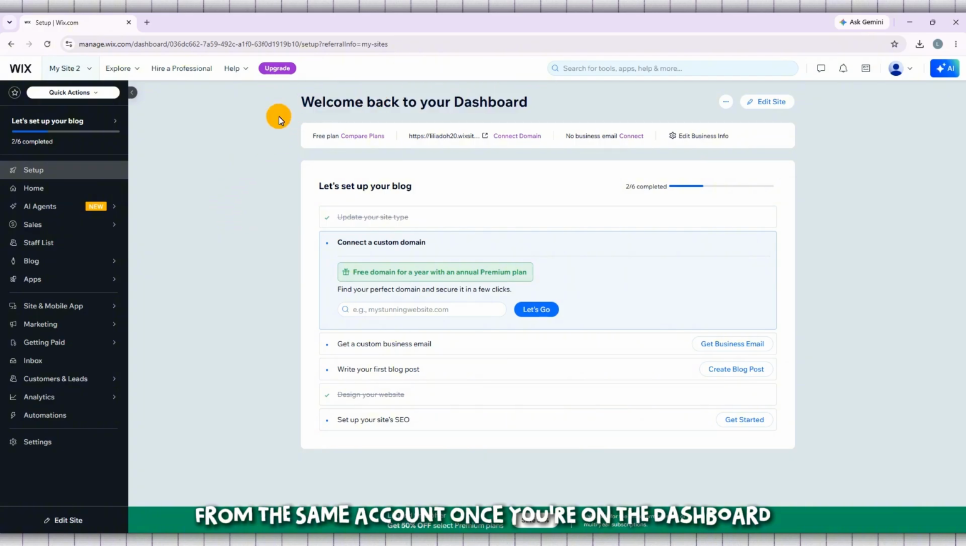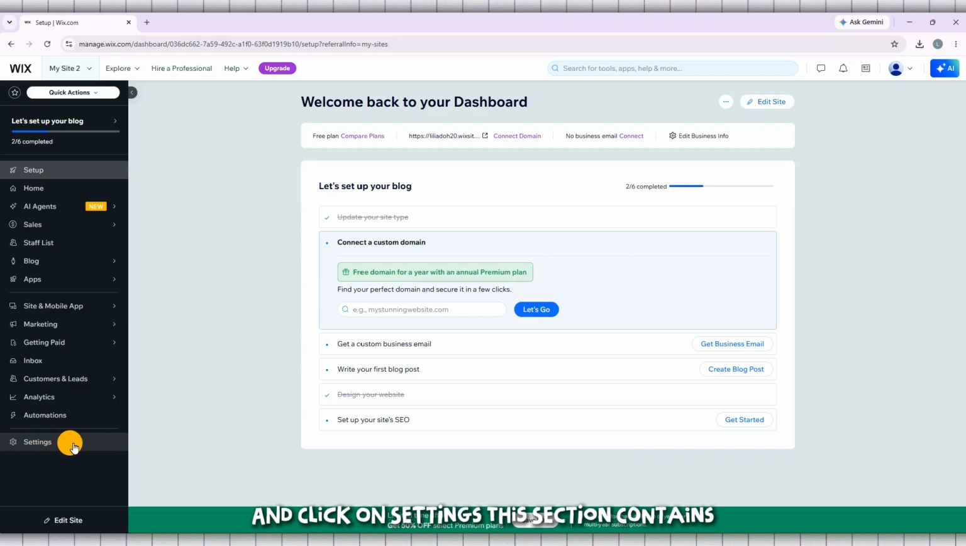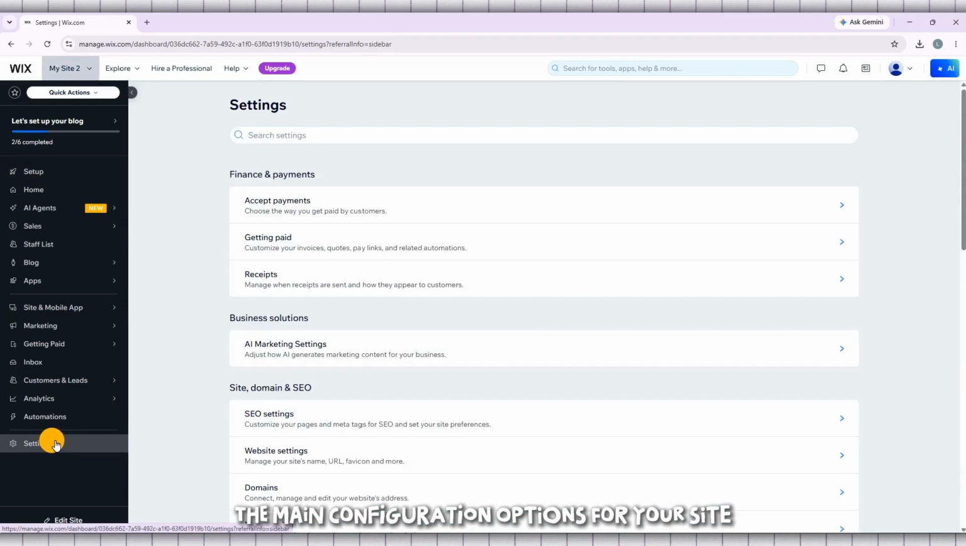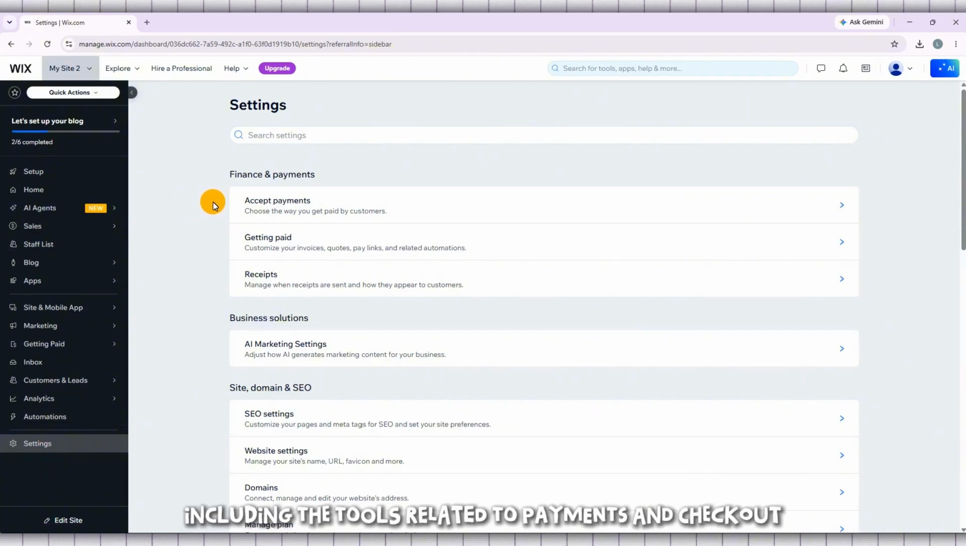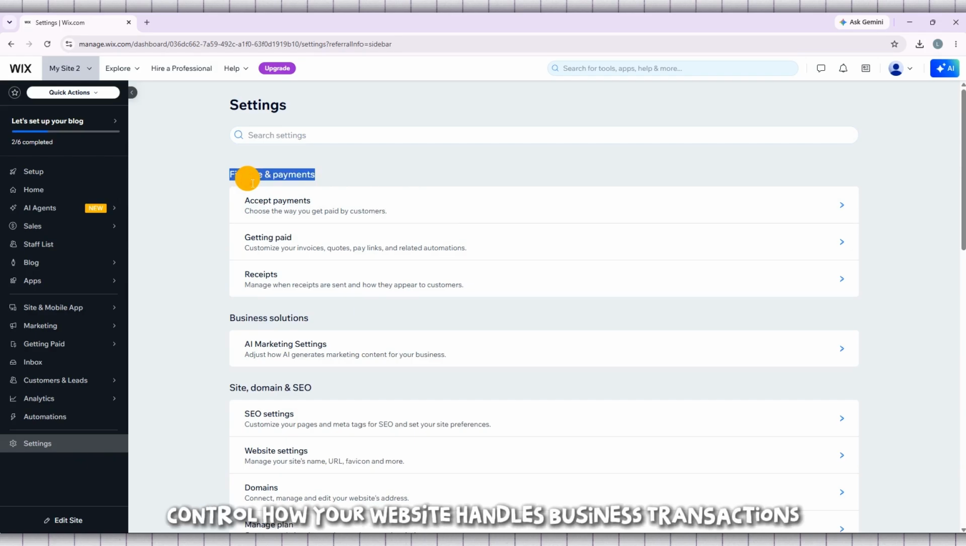Once you're on the dashboard, look over to the left-hand sidebar and click on Settings. This section contains the main configuration options for your site, including the tools related to payments and checkout. This is where you'll manage many of the settings that control how your website handles business transactions.